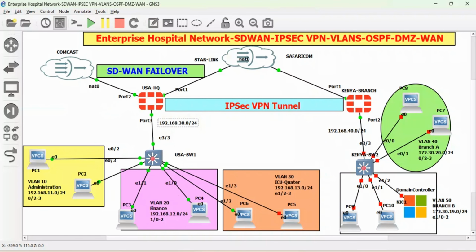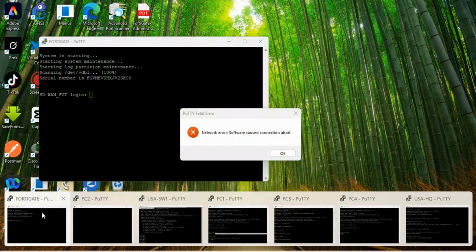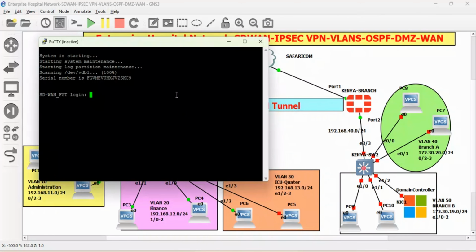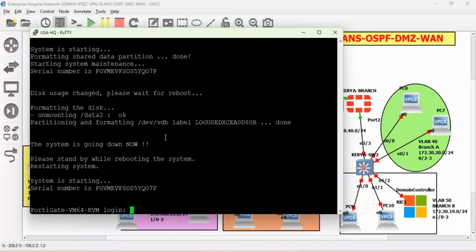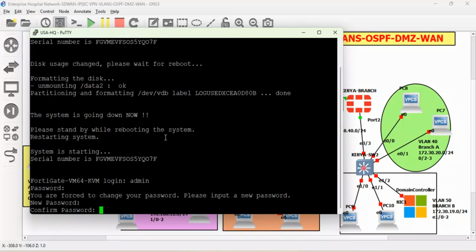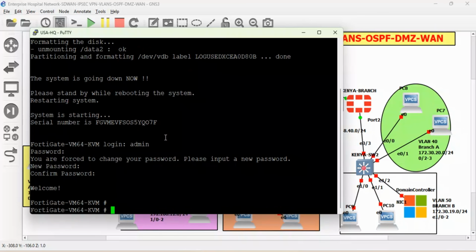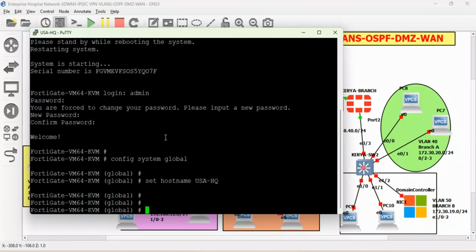So this one, admin, then we set the password. Once we set the password, config system global, we set the host name USA HQ.